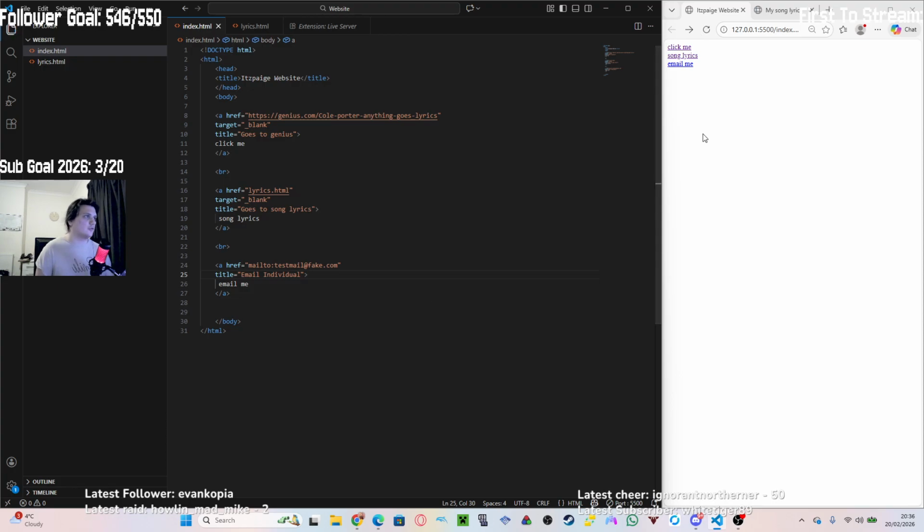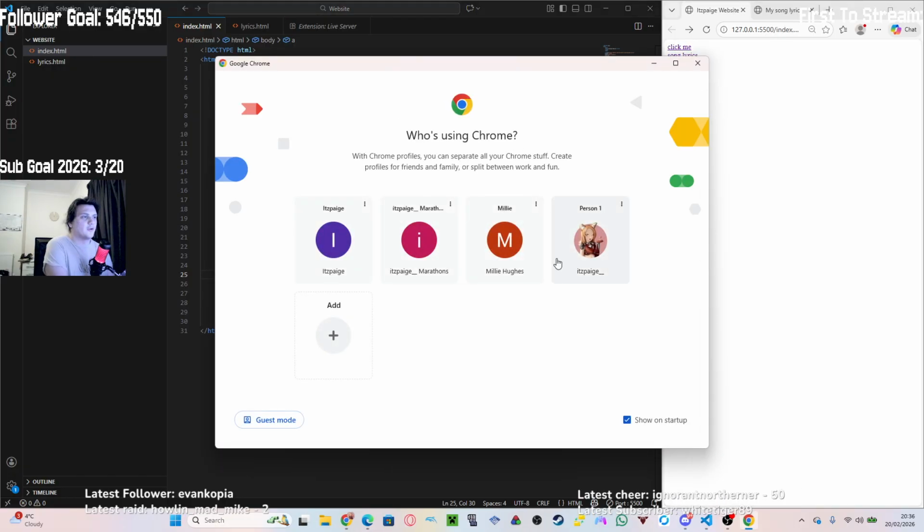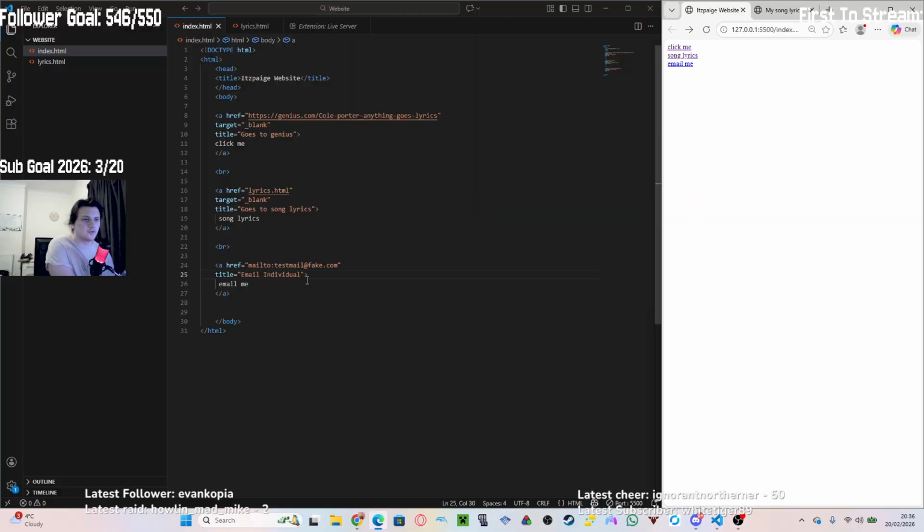And then if we press Control S, which loads all these up again, and we hover over this, it says email individual. Clicking this will just legitimately open this. I don't have a blank, so it doesn't do anything. I don't know why it keeps opening Chrome. That's very strange.